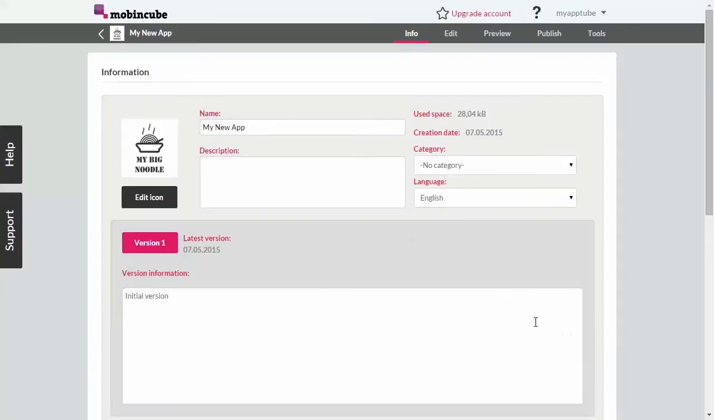Title. The title of your app is really important. You should use a descriptive title. Avoid using more than 30 letters, since some app stores don't allow more than 30.